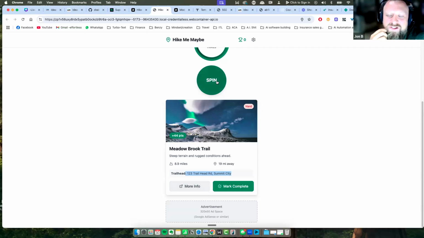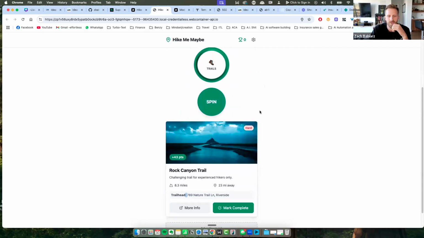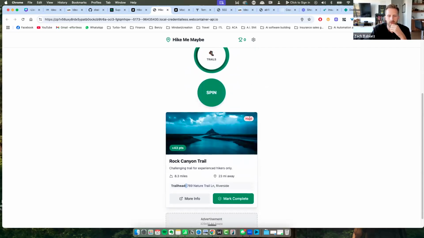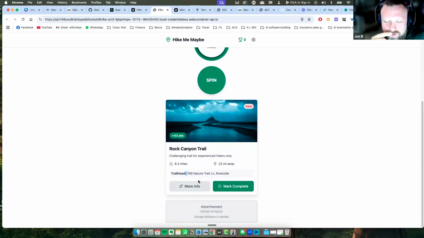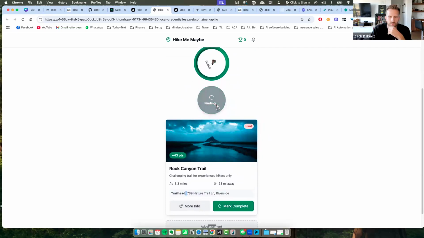All right, I'm really curious to see. I hit it 4 times. If I do it 4 times, let's see what else it finds. Rock Canyon Trail, hard. It's cool. It gives you like a hard mode. We're all on Nature Trail Lane too. It's good. Nature Trail Lane. That makes sense. One more time.